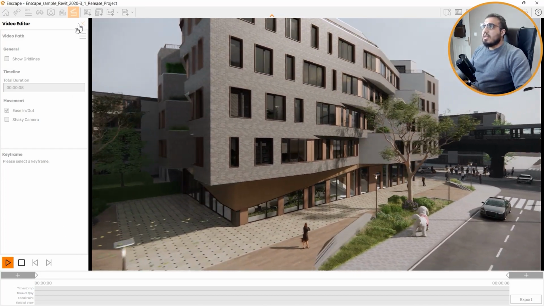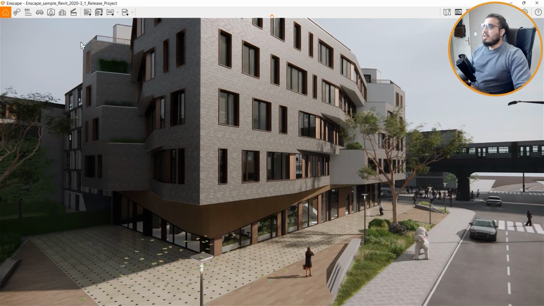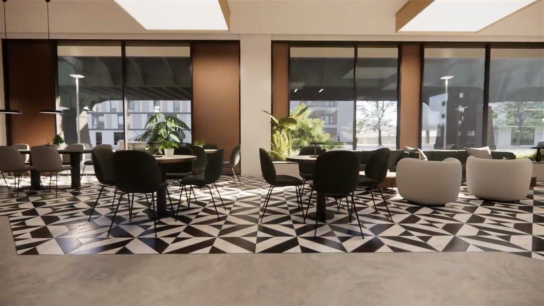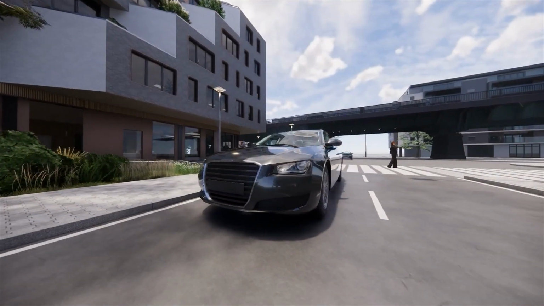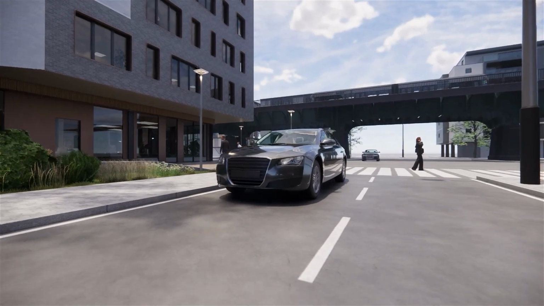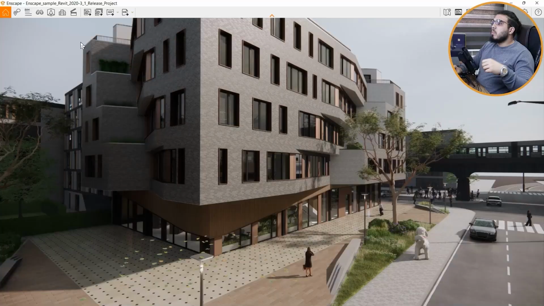Or you can even do some keyframes. For example, you can change the time of day between keyframes. You can create some dolly effects and those kinds of things that I will cover all of them in another video of mine, which is animation in Enscape. You can watch the video after this, but for the sake of this video, I'm just going to create a simple animation.